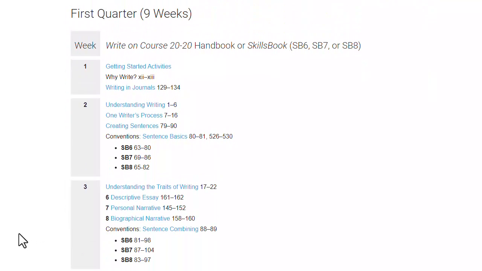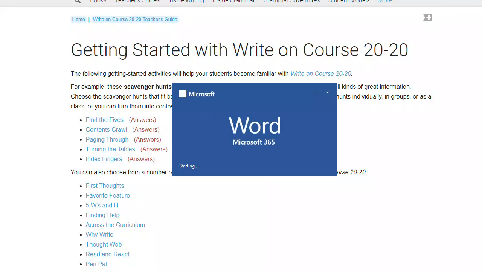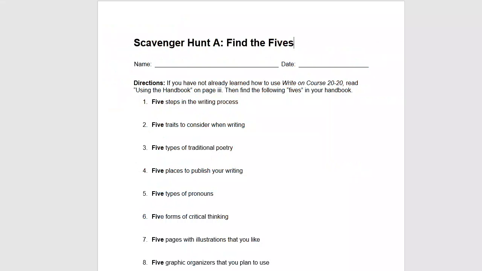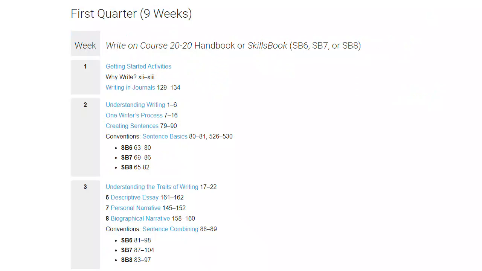In week 1, we might try some getting started activities. If I click there, I get a whole page of getting started activities. Each of these is a download that you can use to distribute an activity to your students. It will open Microsoft Word and open a document that students can edit digitally or that you can print out and distribute. You can also open these documents as Google Docs. Let's go back to the year-long timetable.